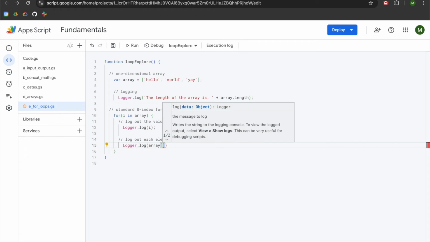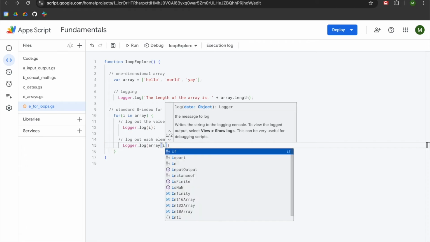So in our arrays lesson, we hard-coded each element of our array that we wanted to extract. So if we wanted to extract hello, then we would do array square bracket 0. If we wanted to extract world, we would do array square bracket 1, and so on. The value of a loop is that it will do that for you without you having to write out all those lines. So we can pass in our iterator variable, and we can say array square bracket I.